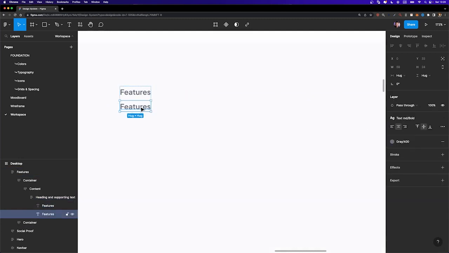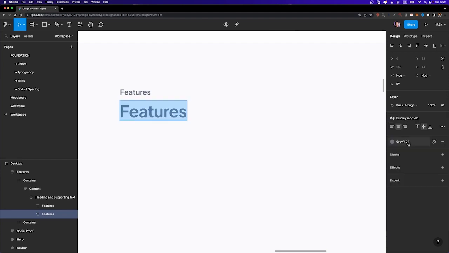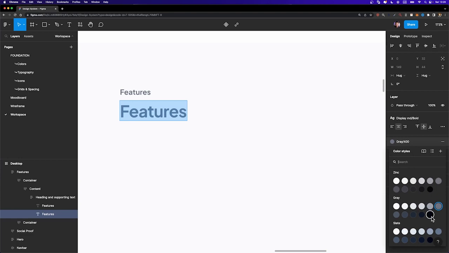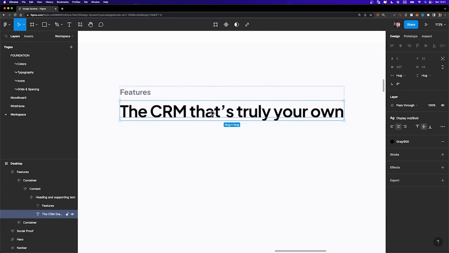Good. And inside, I'm going to select this duplicated text layer and just change its size. I'm going to use the display medium size, this one, and it should be bold. As for the color, we need to set it to gray 900, just like this, to have a good visual hierarchy. And here I'm going to type the CRM that's truly your own. All right, the headline is also ready.